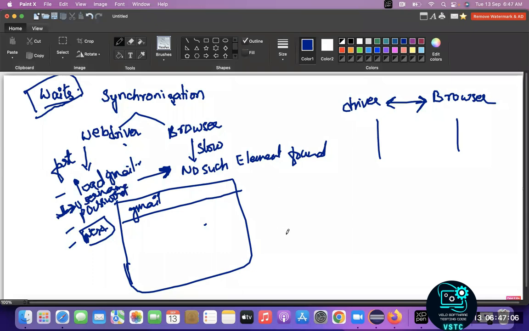We have seen one thing before, which is Thread.sleep. That means we are asking the driver to sleep for this much time, to wait until this much time, so that the browser will be loaded properly. Then you can go and find the element. This kind of issue, majorly no such element found, when your locator is working fine, the provided XPath or CSS or ID is correct, but still you are facing this issue, you can try with the waits.